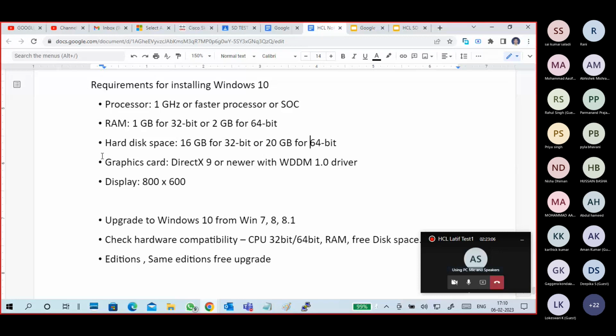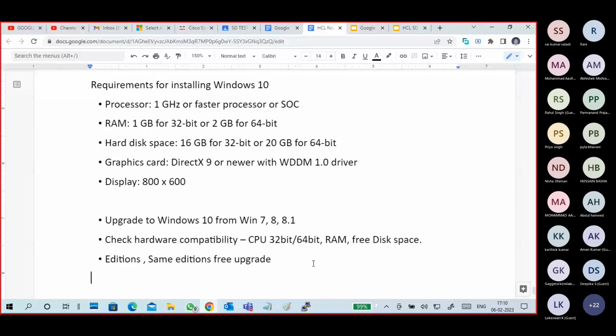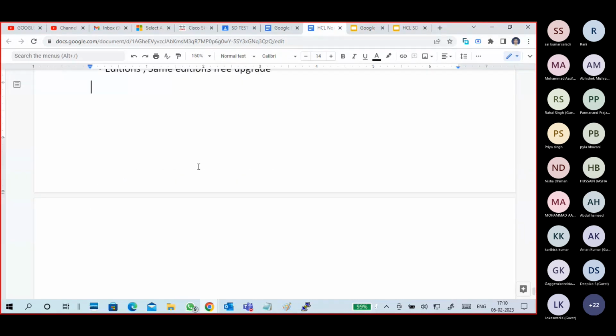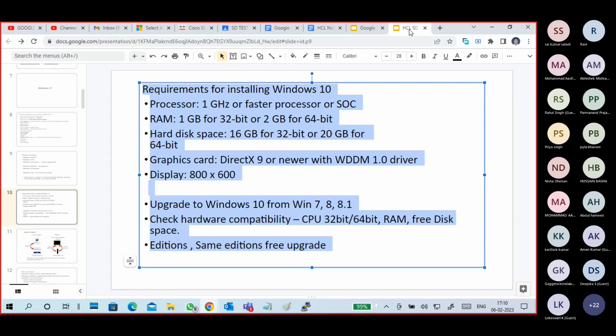Okay, you can upgrade from Windows 7, 8, 8.1 to Windows 10. Free upgradation was available earlier, now it may not be there. Check hardware compatibilities. CPU, RAM, the free disk space must be there, then only we can upgrade to Windows 10. Same editions, free upgradation is possible.